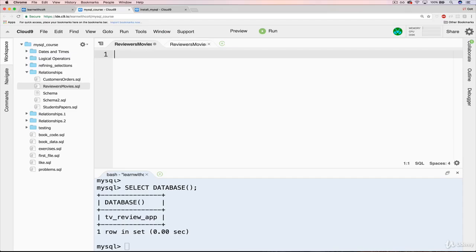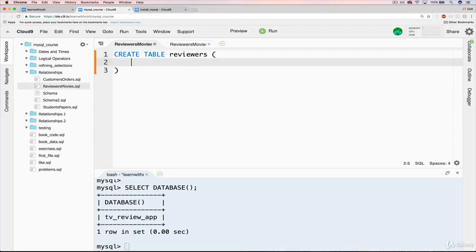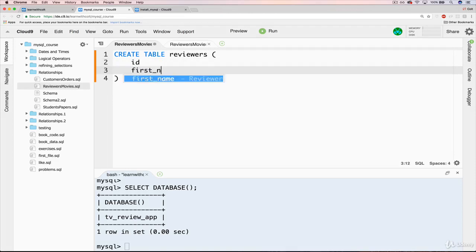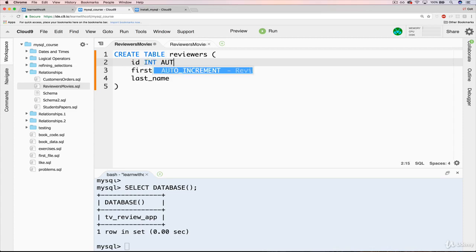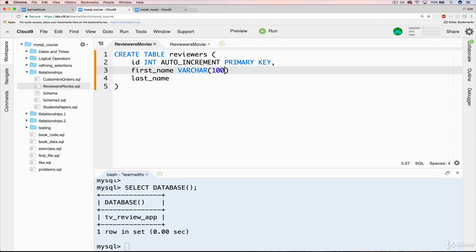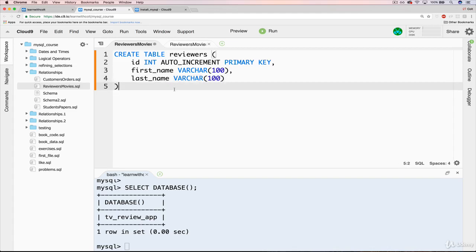So we'll start off by creating our table, which we'll call reviewers. And reviewers only has three things: ID, first name, and last name. So we'll start with ID, then first name, and last name. And we know ID needs to be an int. This should be familiar by now. Auto increment, primary key. First name will just be varchar 100, and same thing for last name. So, a pretty straightforward table to start with for reviewers.